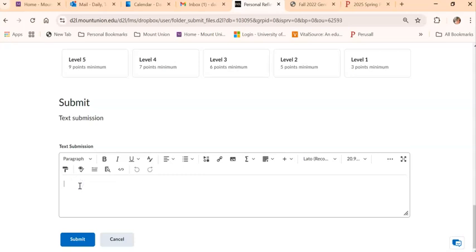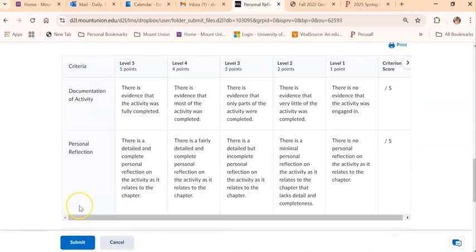In this box, you can directly type your reflection, or if you write your reflection in Google Docs or in Word, you can copy and paste it into this text box. It's not intended to be long. I just want you to do the activity and give me a mindful reflection.